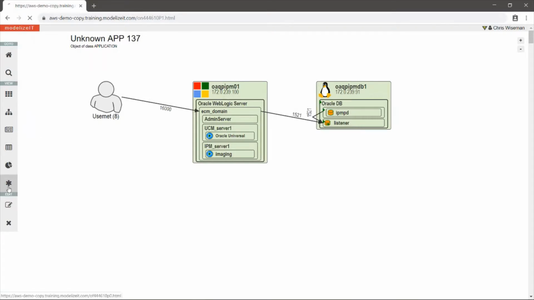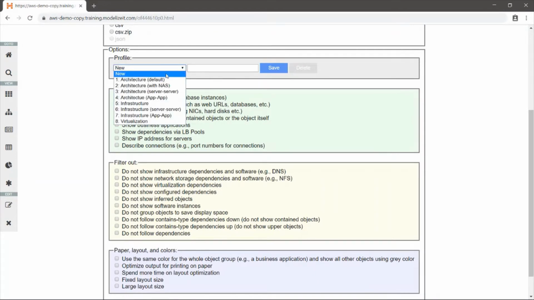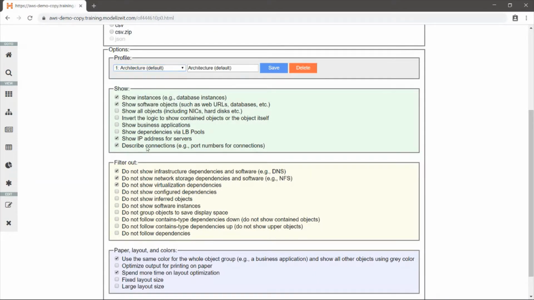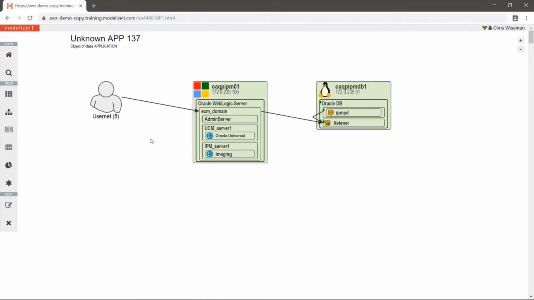Let us go back and edit the same default profile. We no longer want to see the port numbers for the connections by default in the architecture diagrams. We will save it and request the default architecture diagram. Now, we can see that the port numbers are no longer displayed.